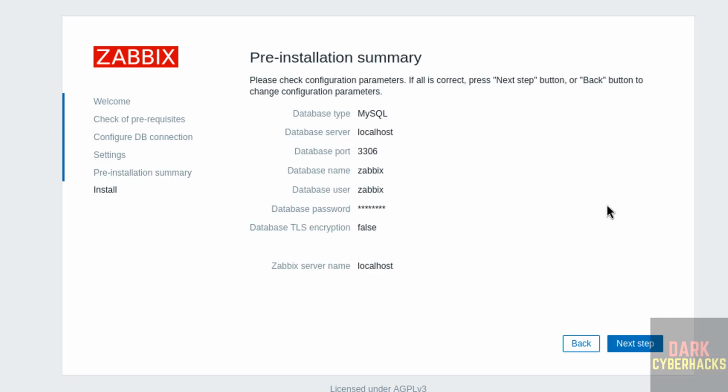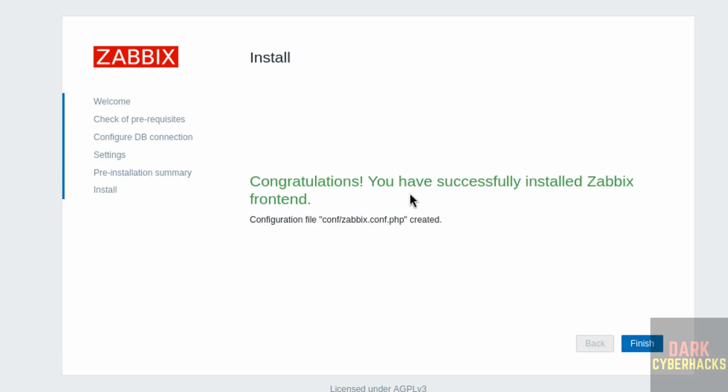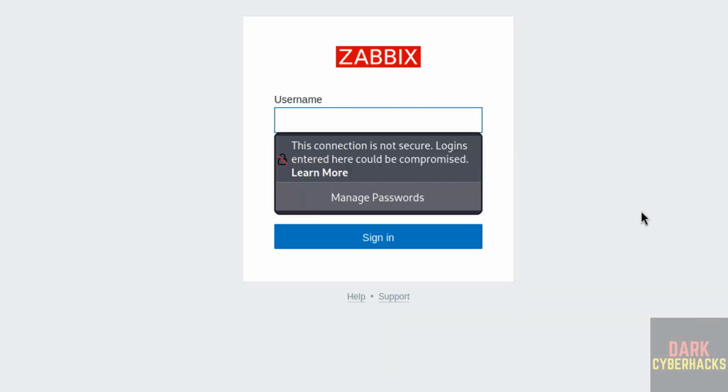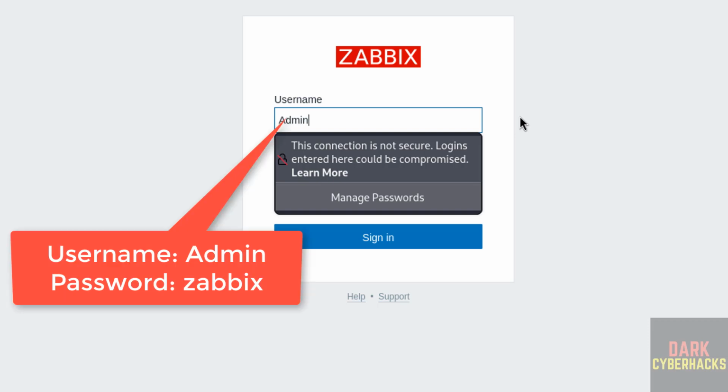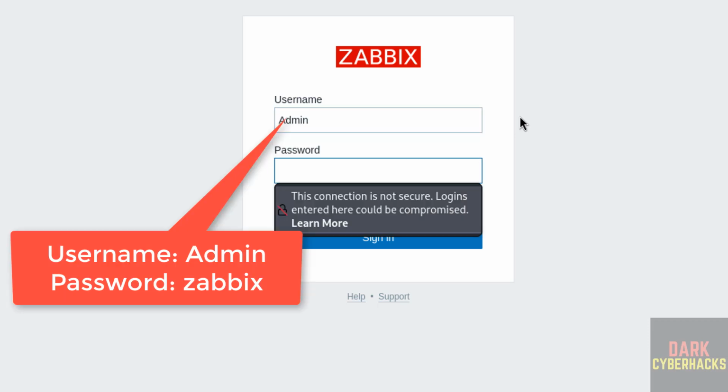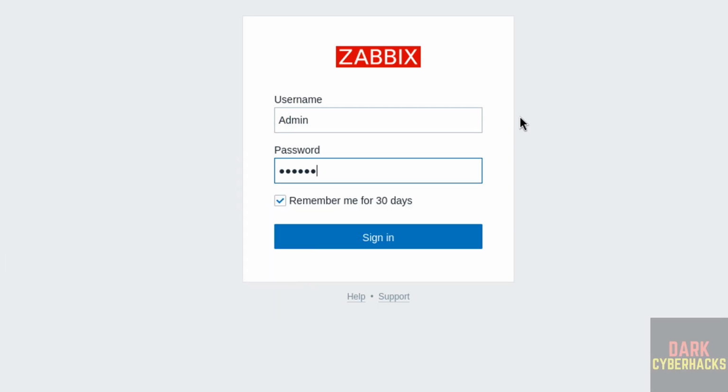See, this is the pre-installation summary. If you are okay with all the settings, then click on next step. See, congratulations. You have successfully installed Zabbix frontend. Okay. Click on finish. Now we have to connect to Zabbix server. The default username is Admin. A must be caps. See, this is case sensitive. And password is zabbix. All are in small case. Then click on sign in.